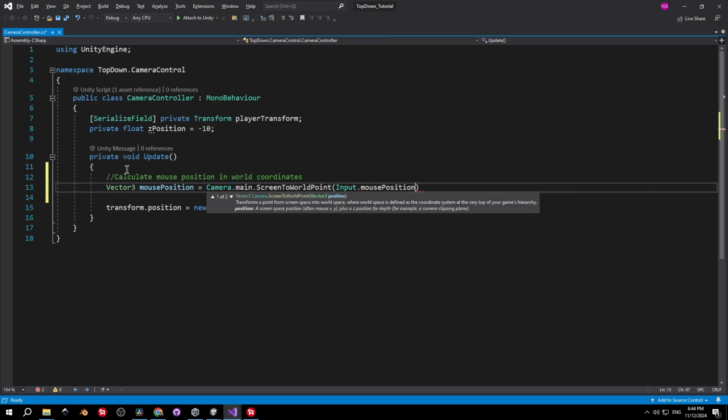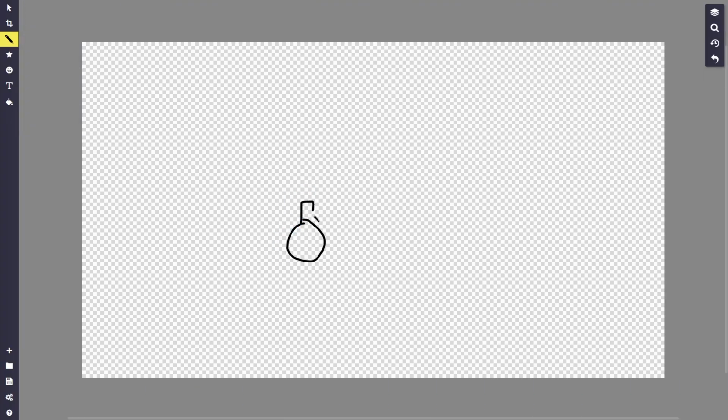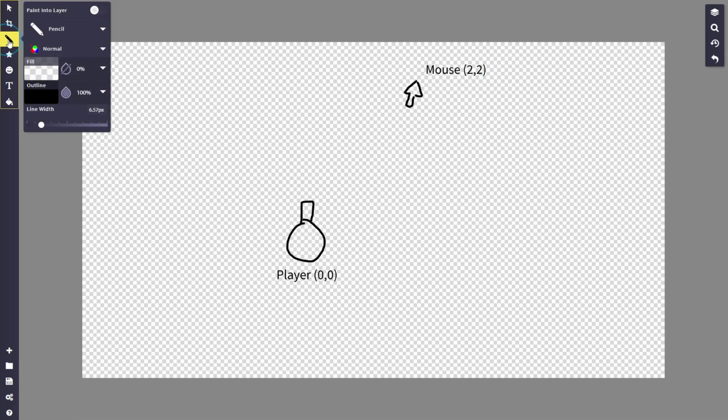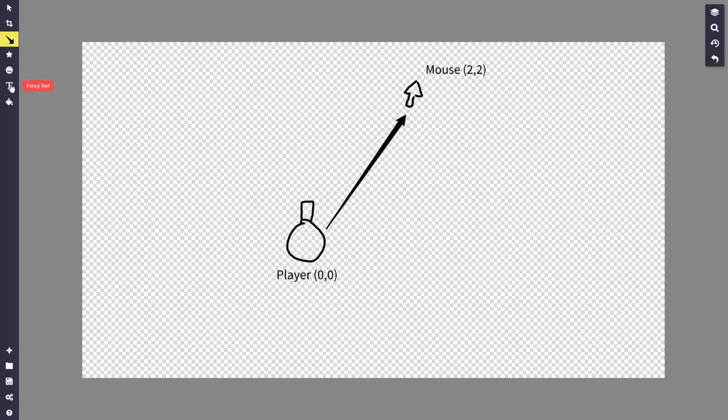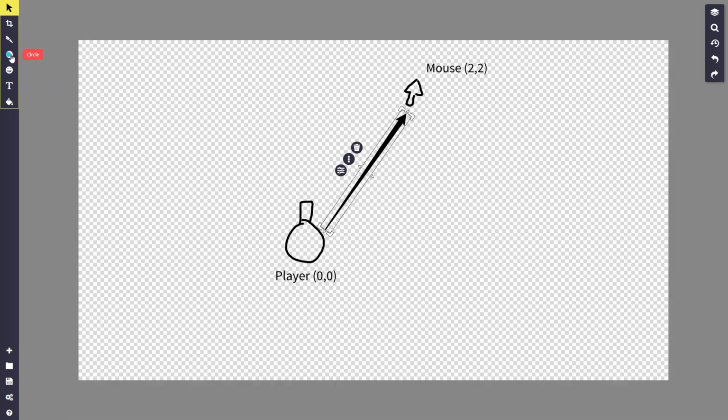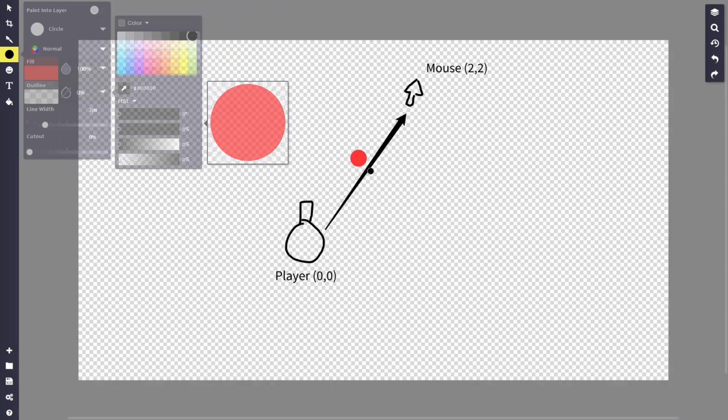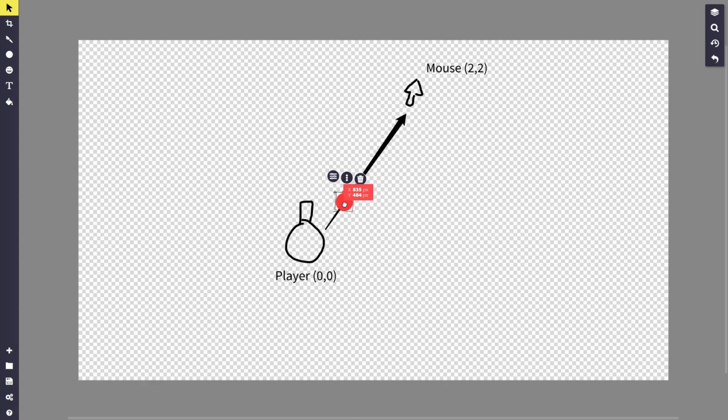Now let's do a quick brainstorm and let's pretend I have drawing skills in order to explain what we need to do in order to achieve the behavior that we want. Let's say that this is our player and this is our mouse. Let's say for example that the player is positioned on 0 and 0 on the x and y axis and the mouse is positioned at 2 and 2. Our task is basically using a vector variable to calculate the difference between these two points, and then finally positioning the camera somewhere along the line of this vector. So let's see how we can do this in our code.